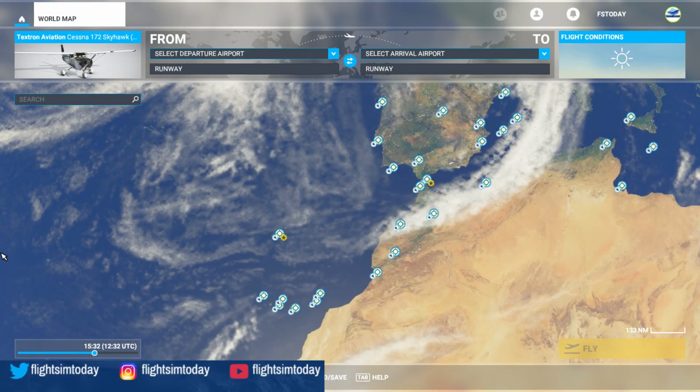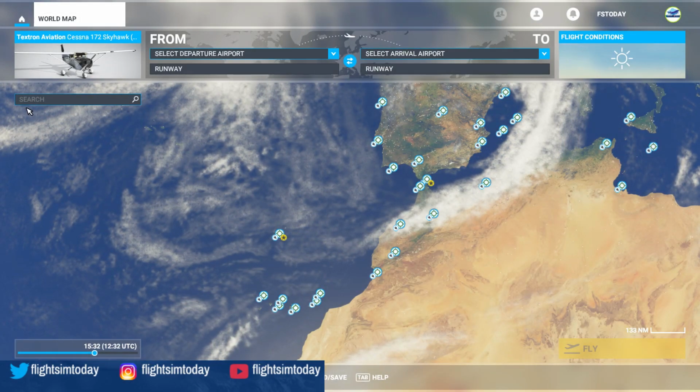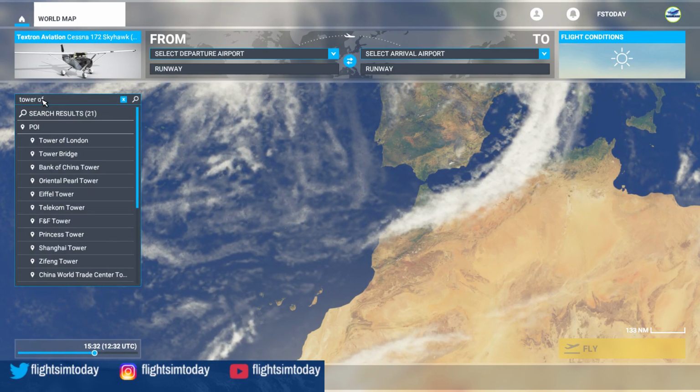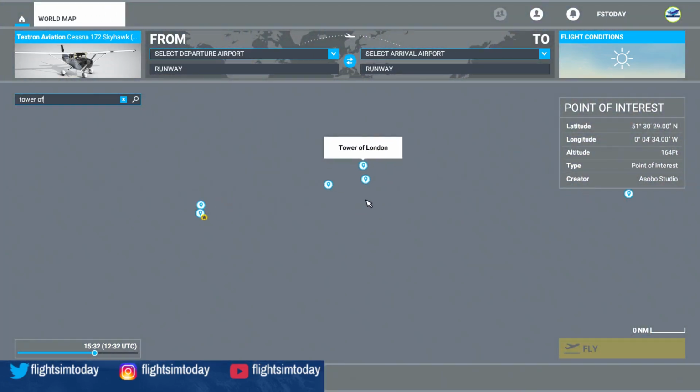So we can use a search bar to find landmarks that we might want to visit. So for example, we go to the search bar, we can type Tower of London. It's coming up already. We can select it. It's going to take us straight to the Tower of London. We can see it there. Easy, right?